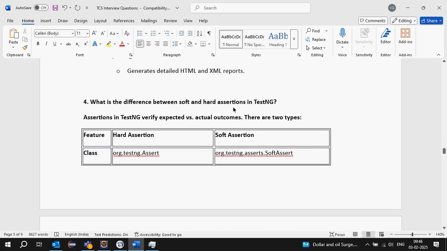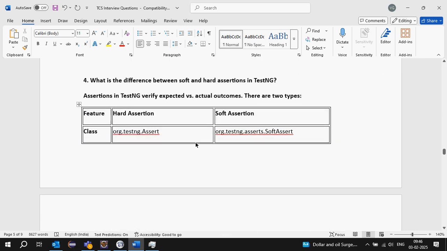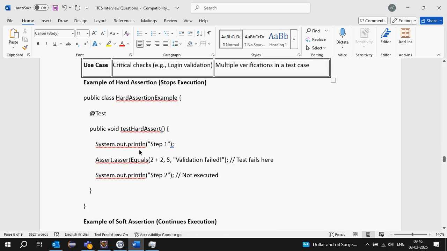What is the difference between soft and hard assert? With a hard assert, whenever the assert fails, test case execution will stop. But a soft assert will not stop the execution. It will continue and execute the overall test case, and show what the failures are. Hard assertion means assertEquals. Suppose validation failed, it will not execute the next step. It will terminate and stop execution right there.